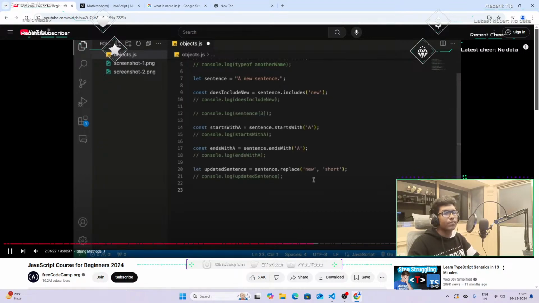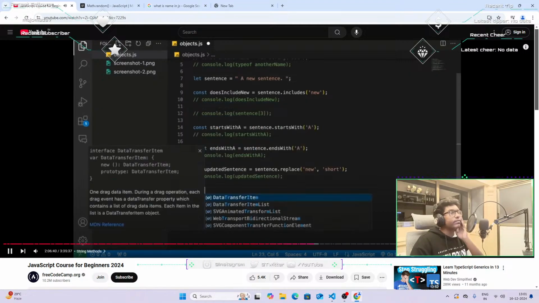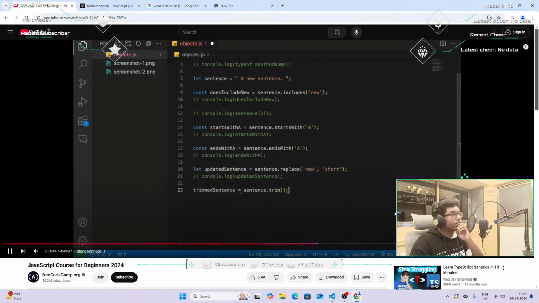Also, one of the useful methods is the trim method. If you're expecting user input from an input field, it is useful to use the trim method in case the user has spaces in the beginning or at the end of their input. So let's update this as if we had a space in the beginning and a space at the end, and I'll call this trimmed sentence. I can say sentence.trim, and this will remove the spaces from both the beginning and the end.